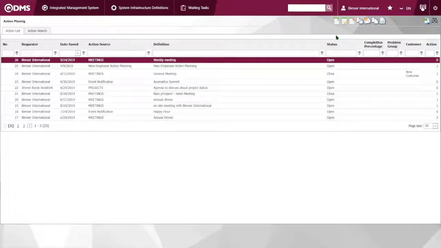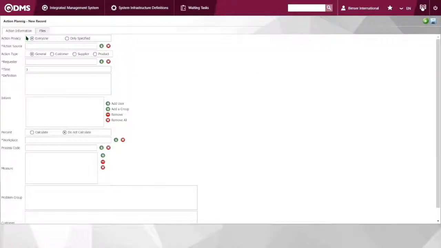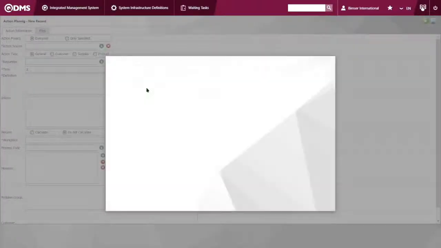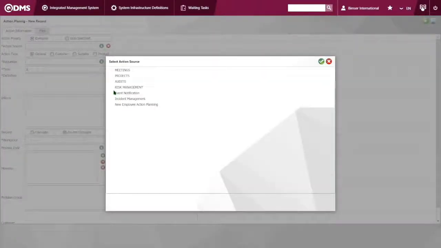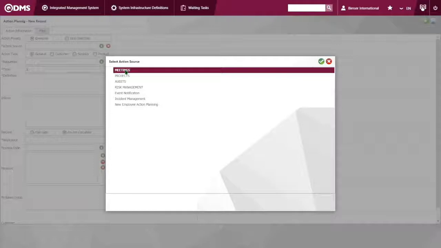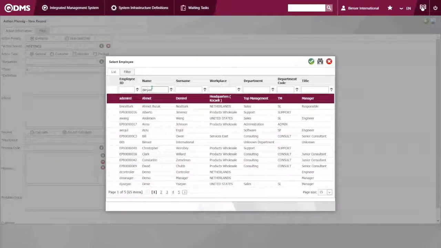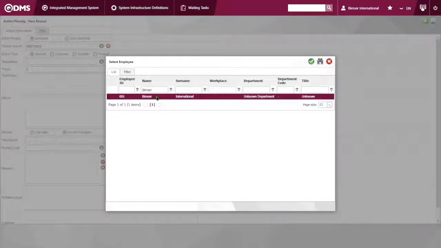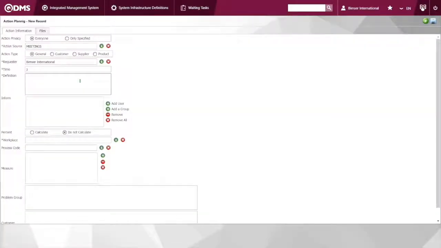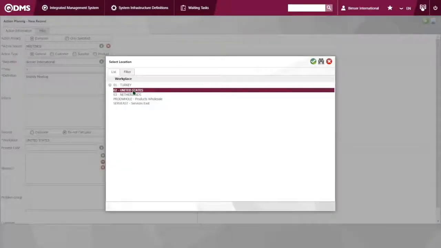So you can create a new weekly meeting, and as you can see, you can just select the action source, which is right over here. You can select meetings requester. As a requester, you can put your name. So for me, I'll just put Bimser. I'll just put it right there. Definition, weekly meeting, and then workplace. You can select United States. I mistakenly chose Turkey. Other sections are not mandatory, so I'm going to skip them.